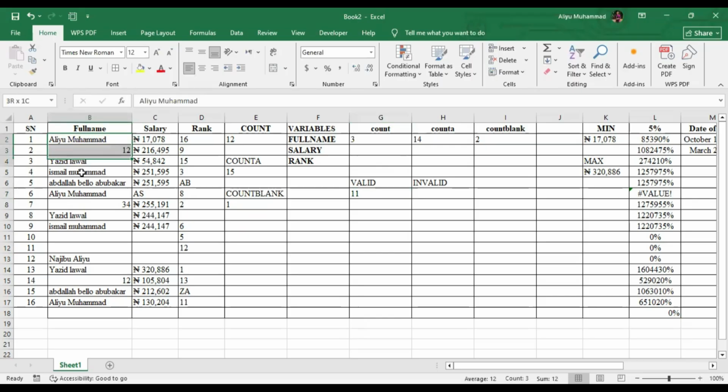From this range of 16 cells, we have only 11 valid cells. So now, how are we going to identify our invalid? By default, count is invalid because our column is full name. We are not expecting to see anything apart from character. So anything number and blank is invalid. So you just write equal to this plus this. So these are the invalid data that you have.